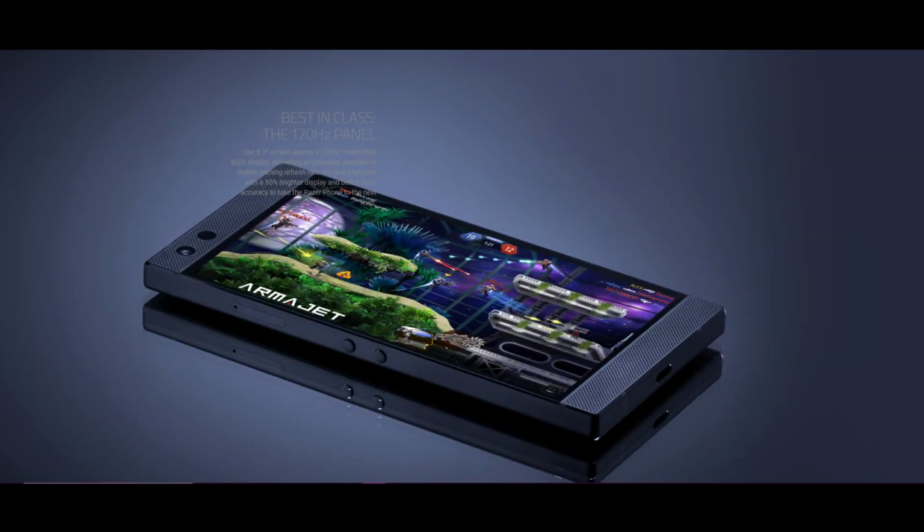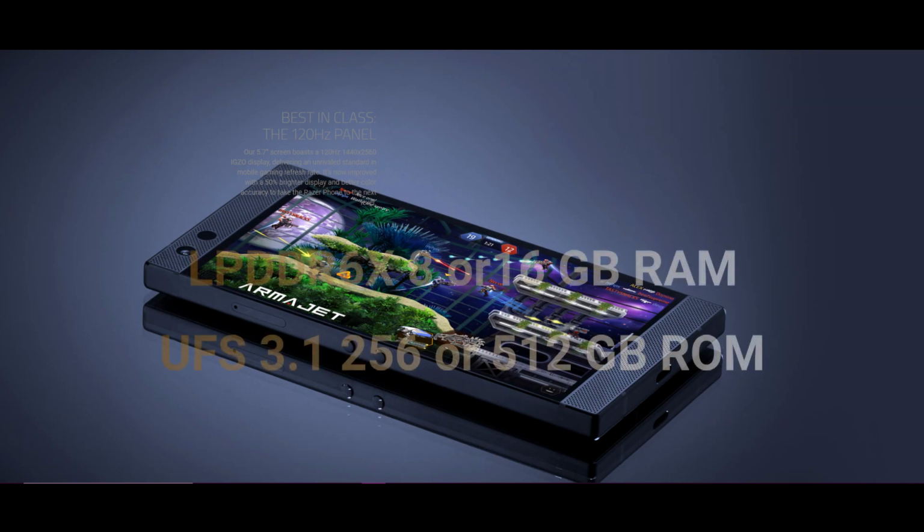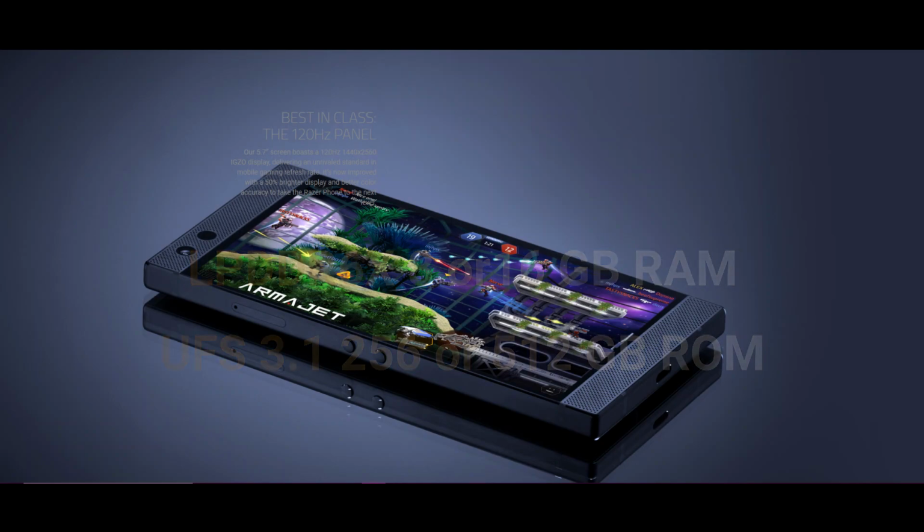Now let's talk about the storage. They are going to introduce 512 gigs of storage with 8, 12 and 16 gigs of random access memory. So it's actually good for gaming. And they are going to use UFS 3.1 as the storage system, and LPDDR6 is what they will introduce in the Razer Phone 3.